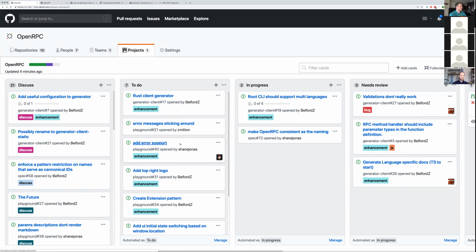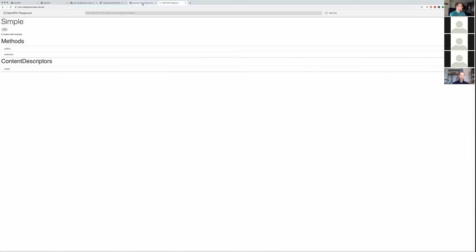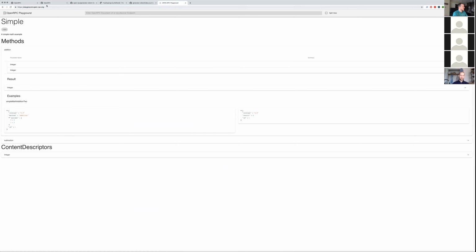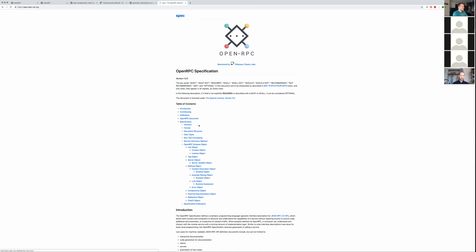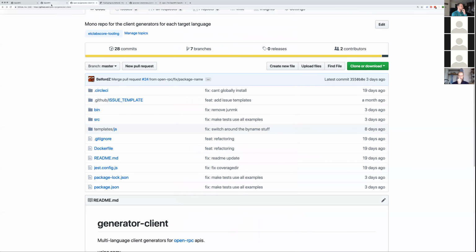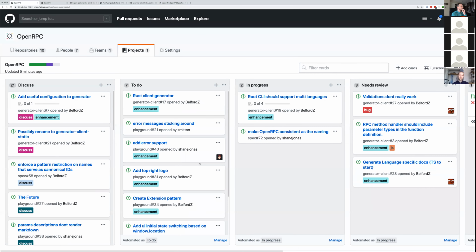So Playground needs error support, meaning that if I look inside of these methods, it has params, results, and examples. In the spec we have error objects, which let you define custom application level errors along with their messages. One, we have a very bad lack of examples that have this stuff in it. Two, they wouldn't show in the playground right now anyways. So that's pretty much what that is.